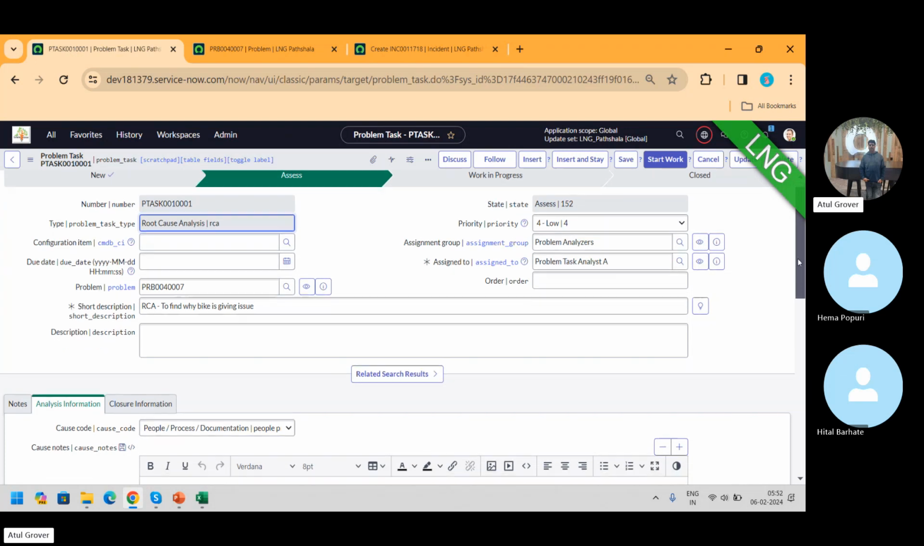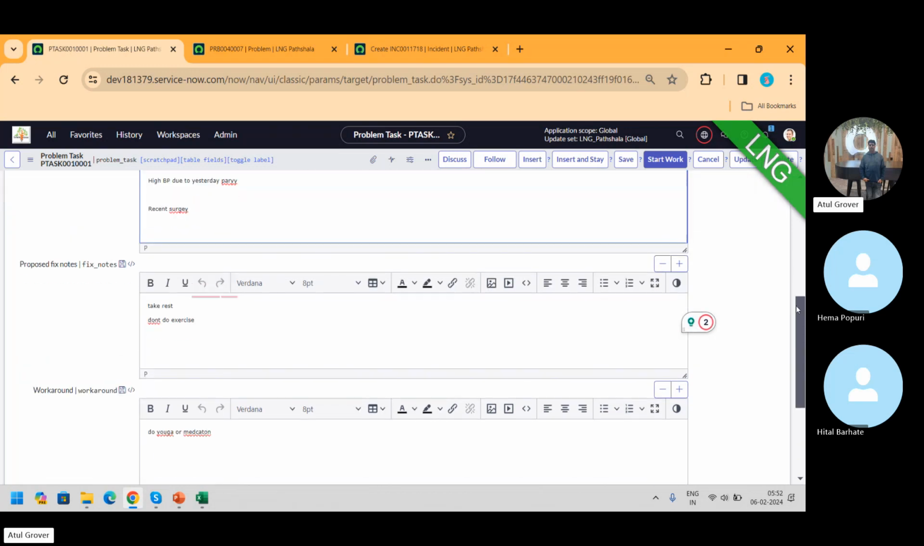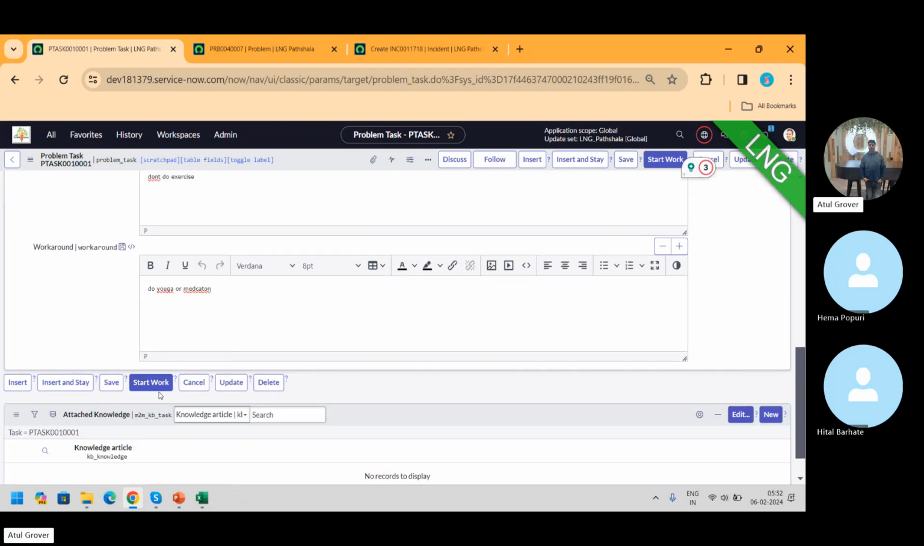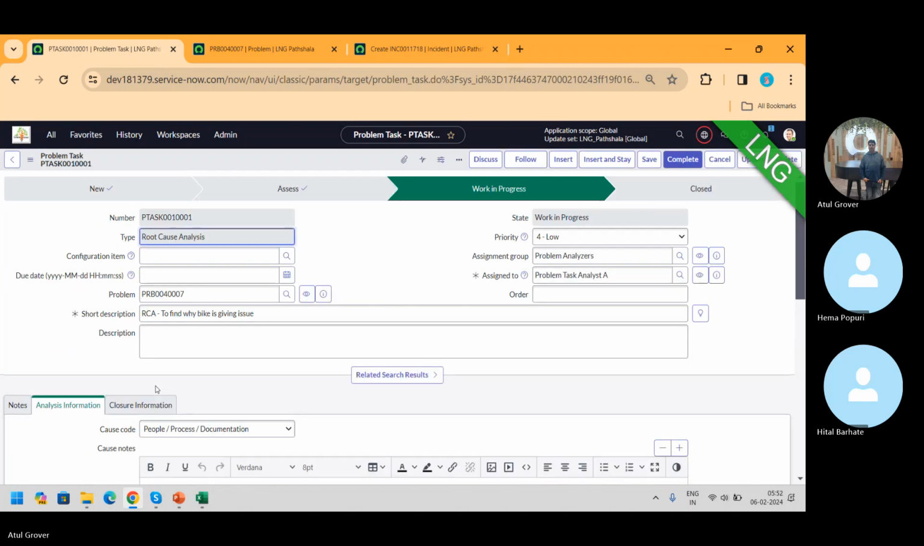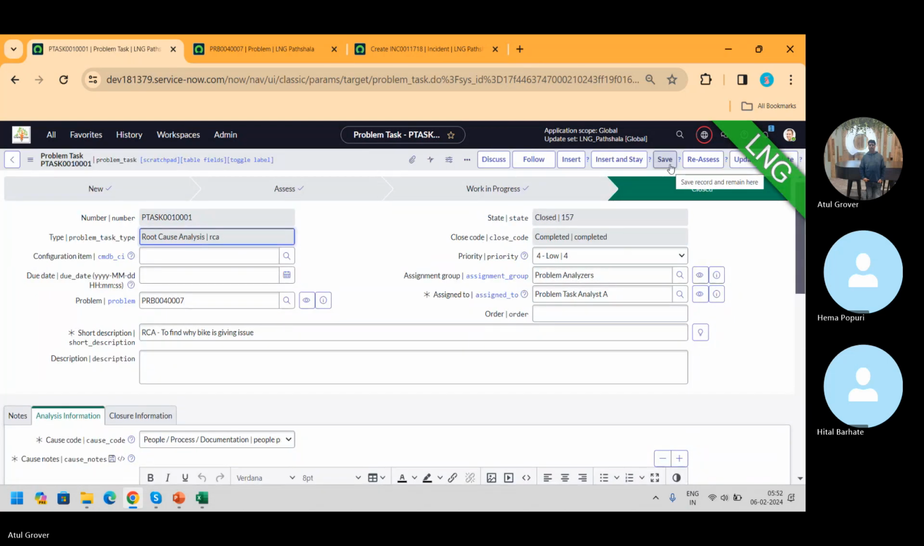Okay, suppose they again go for 1 hour, they check it and they put maybe recent surgery. The rest, they're not putting anything, and they start work and complete. My work is done. Chalo. So we can create a number of tasks for the number of teams to work on in a parallel manner, to get the root cause at the final level. Now, doctor, come here.